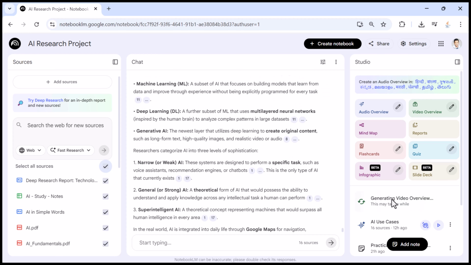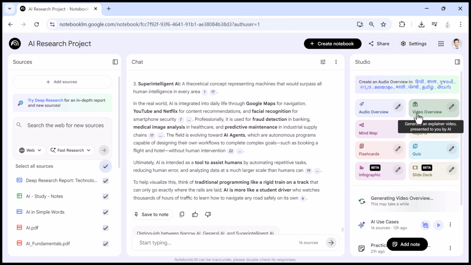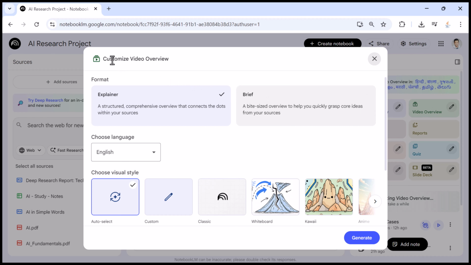Now let's talk about customization. To customize a video overview, look at the video overview tile in the studio panel. Click the pencil icon. This opens the customization options. First, you can choose the format. NotebookLM currently offers two main formats.